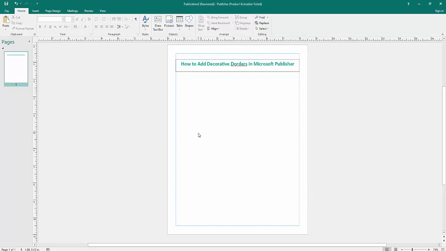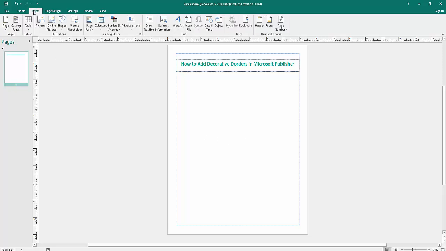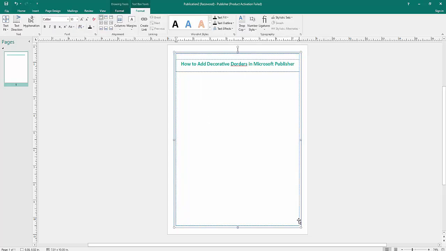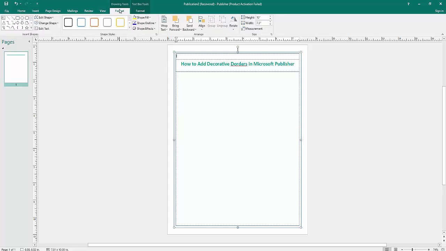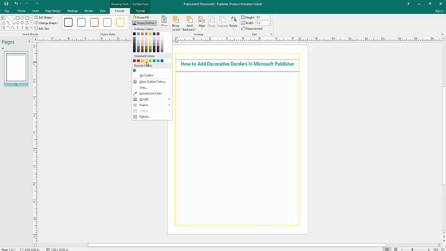Firstly, now go to the Insert menu option. Now click on Text Box, then create a text box over the whole page. Now go to the Shape Format option, then click on the Shape Outline option. Now click, then click for a color.